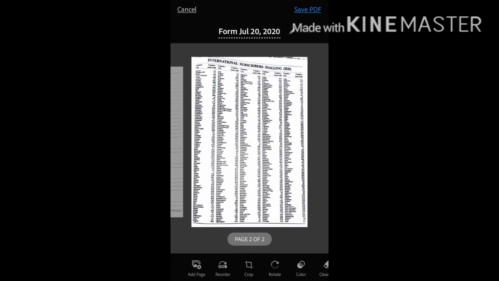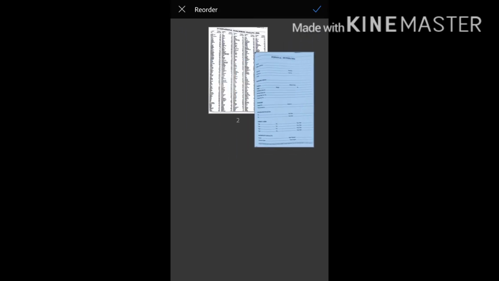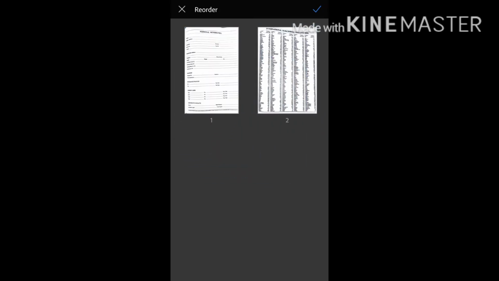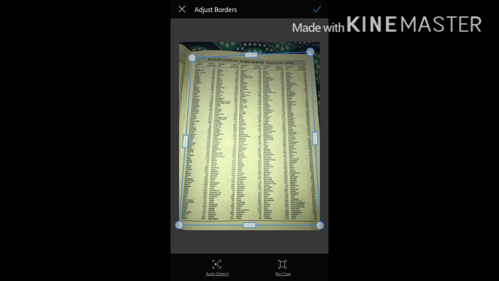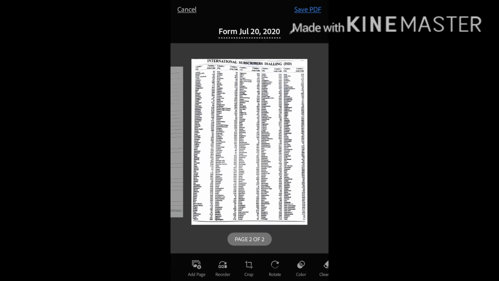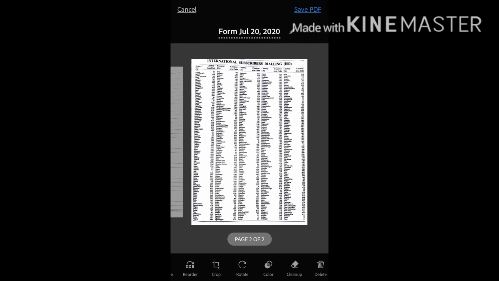Next option is reordering. You can reorder it, press and hold, and you can move it. Click on OK. Next you have crop. If you want to recrop it, you can recrop it and click on OK. Next you have the rotate option. If you want to rotate that particular page, you can rotate it. If you want to change the color of the document, you can change it.